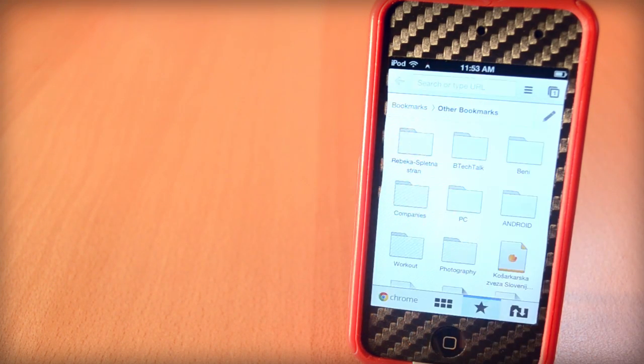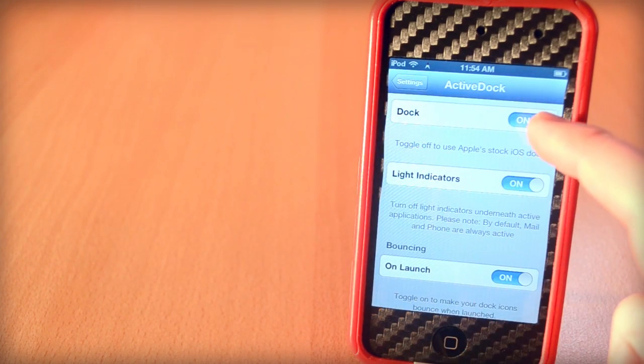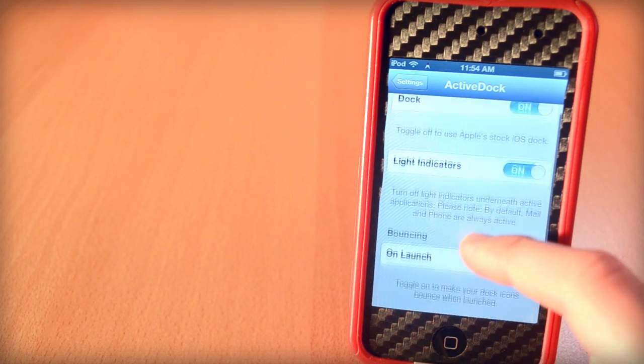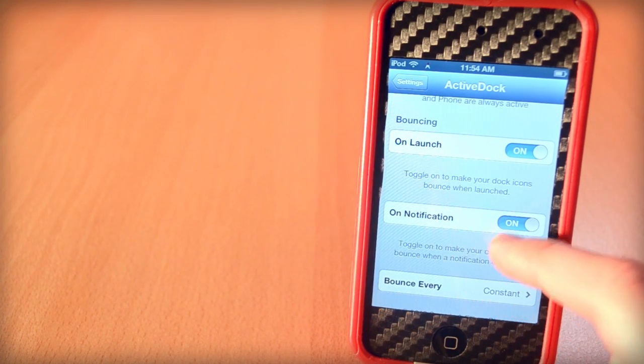You can also set up the icon to bounce when you open up the app or when you have a notification. You can even change when you want the icon to bounce, for example, constantly, every 30 seconds, every minute, and lots of others. Anyway, this was a tweak called ActiveDock.